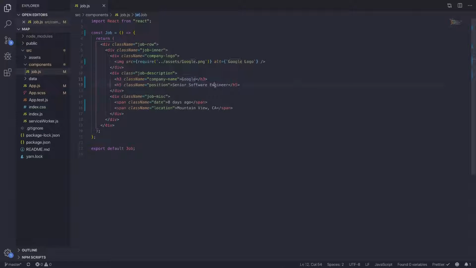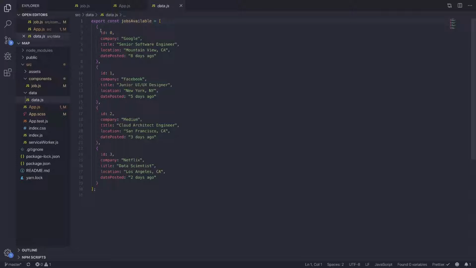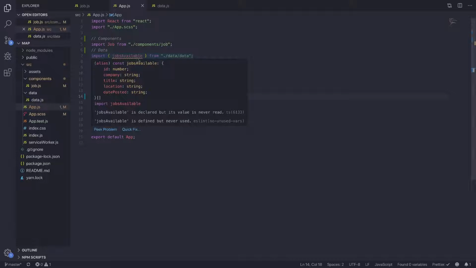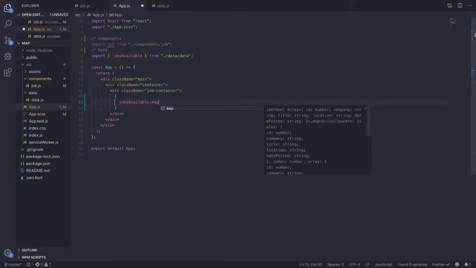This static information or static data here is going to be interchanged into the dynamic data. And so how to do that is if we jump into our app.js, we are importing the data, which is the jobs available data. The jobs available data is a simple array that holds 4 different jobs for us. Let's go ahead and leave this open to the side for now, but if we jump into our app.js, we want to use that map array method. Now what we can do is just simply reference the array, so jobsAvailable.map.